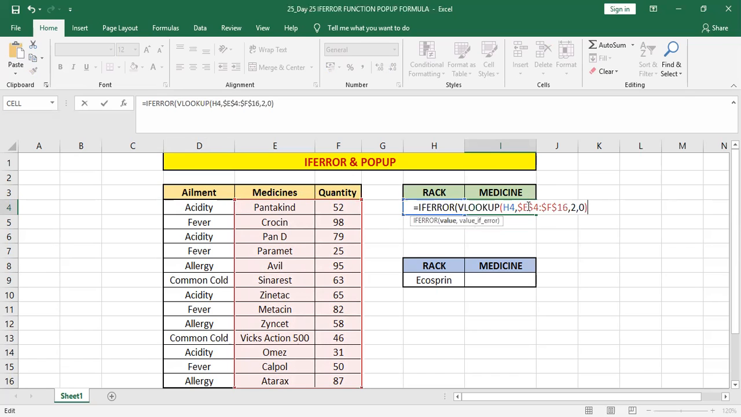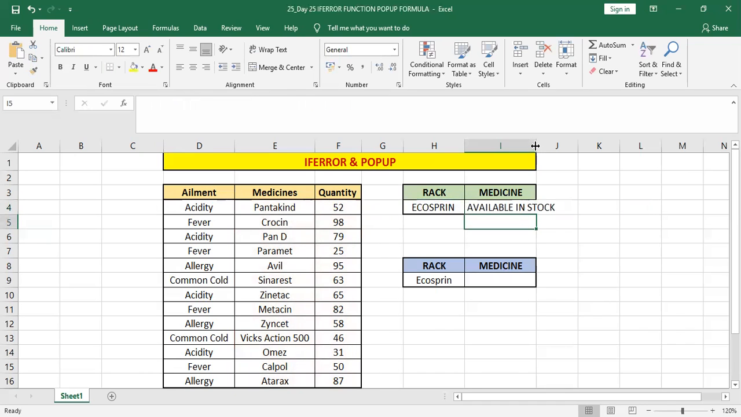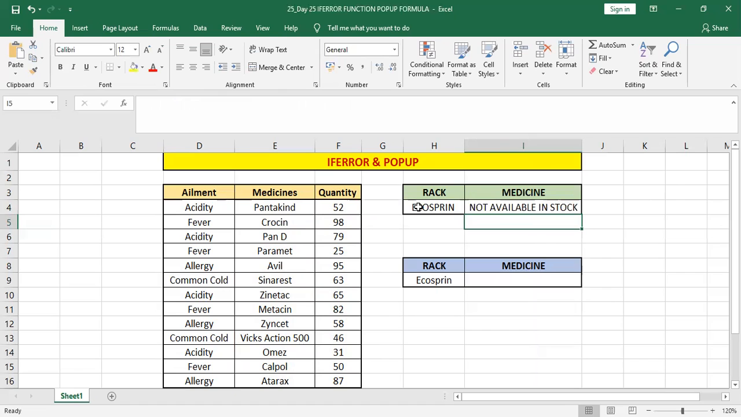Then if this value is not looked up, that means it is not there, then we need some value for the error. And what we can use as value is "not available in stock." It's a text, that's why I'm adding it in double inverted commas, my bracket complete, and enter. That means if I'm pressing EcoSpring, it will say not available in stock.